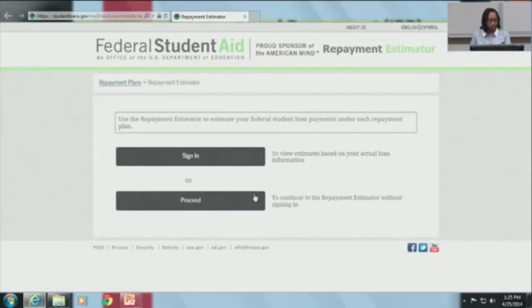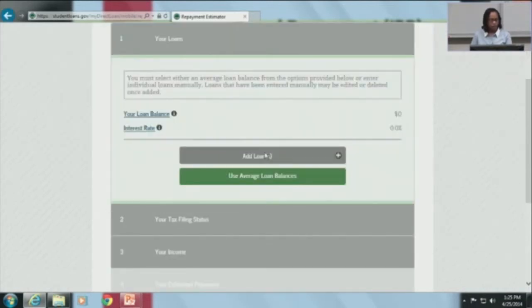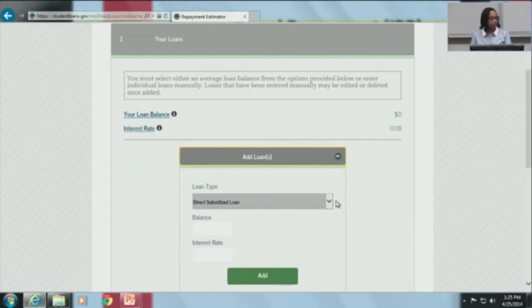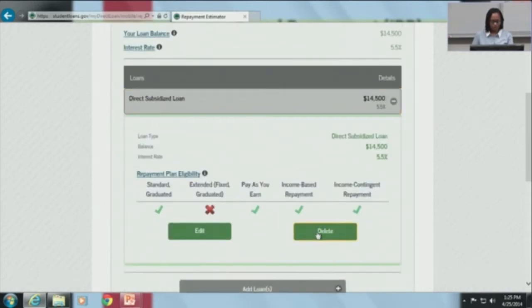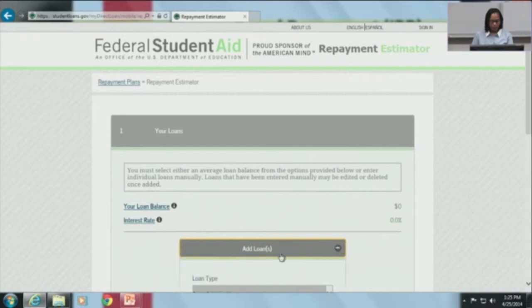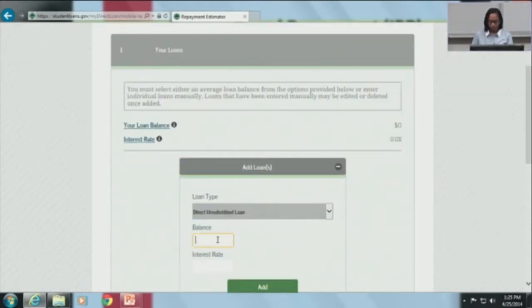So this is the Federal Student Aid website, and you would just input your information. So if anyone wants to give me a loan amount, you don't have to have it yourself, but if you want to do some. 14,500. Okay, and the interest rate right now, let's add that in. And this is subsidized. Since most of you are graduate students, let me delete that one and go to unsubsidized. Okay, so add that in.